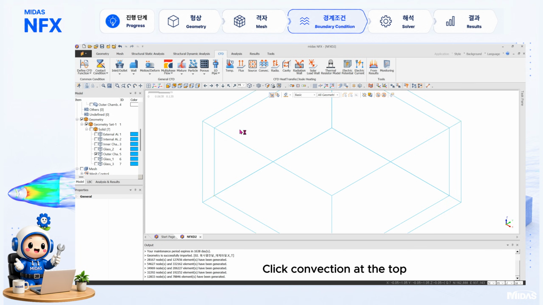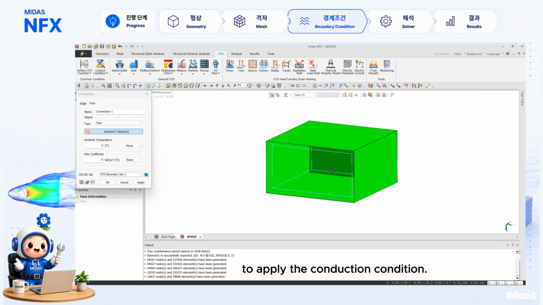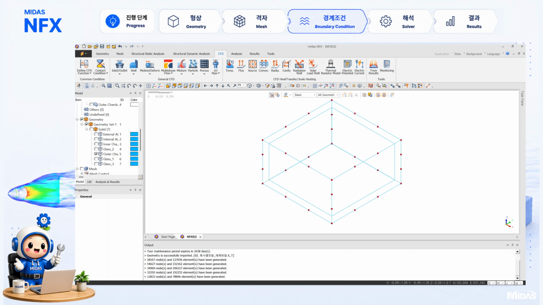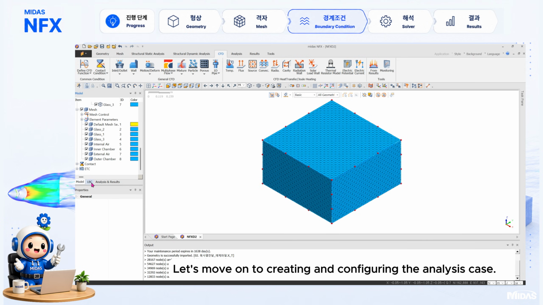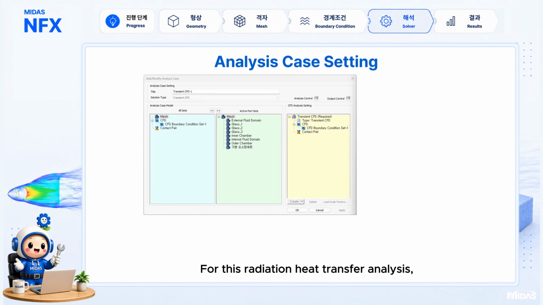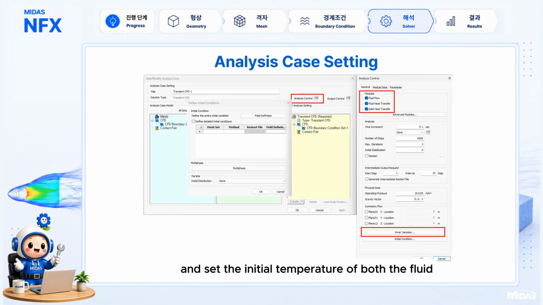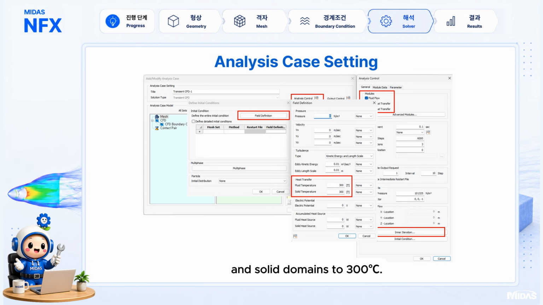Click Conduction at the top and select the 6 outer faces of the outer chamber to apply the conduction condition. Enter 25 for the ambient temperature and 10 for the conduction heat transfer coefficient. Now, we're almost done. Let's move on to creating and configuring the analysis case. For this radiation heat transfer analysis, all analysis modules must be enabled. Click Initial Condition, then select Field Definition, and set the initial temperature of both the fluid and solid domains to 300 degrees Celsius.